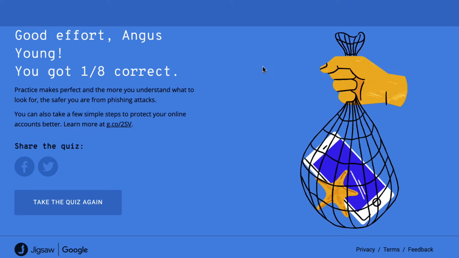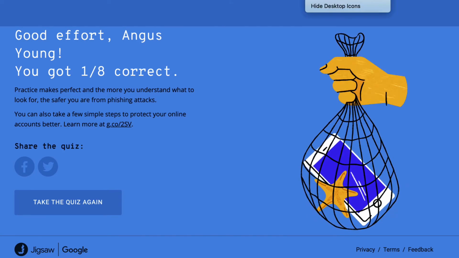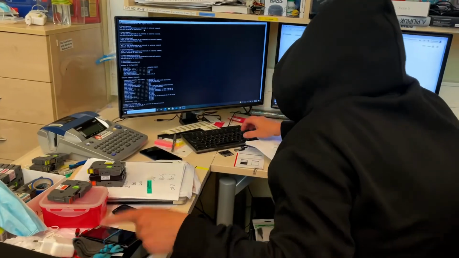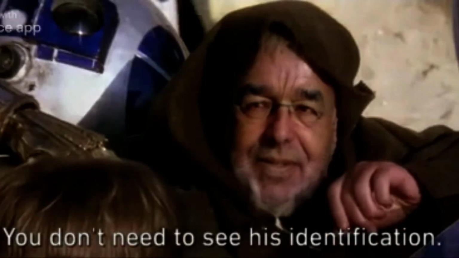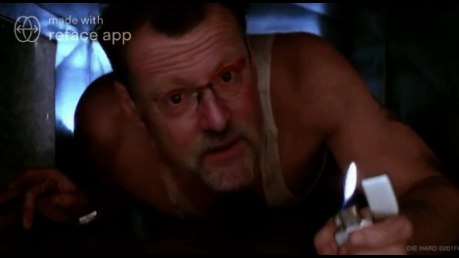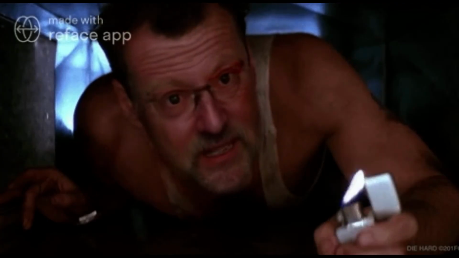If you want to educate yourself about phishing and be safer with your email, try the Google phishing test and let us know if you score 8 out of 8. Just remember, not everything you see on the internet is true.